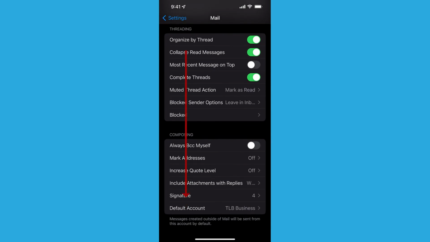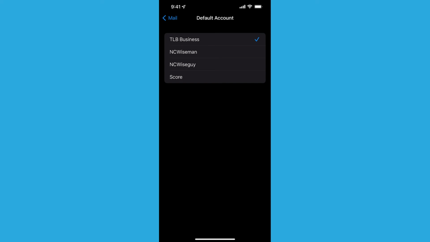account. So when I click on default account, it lets me choose the 4 accounts. It says I have 5, but it only shows 4. Maybe Apple Mail is one of them. I'm not sure. But here are the 4 accounts, and I can choose which of these accounts I want to be the primary email account or default email account when I'm sending messages from various places off of the iPhone device so that it uses the account I want it to use.